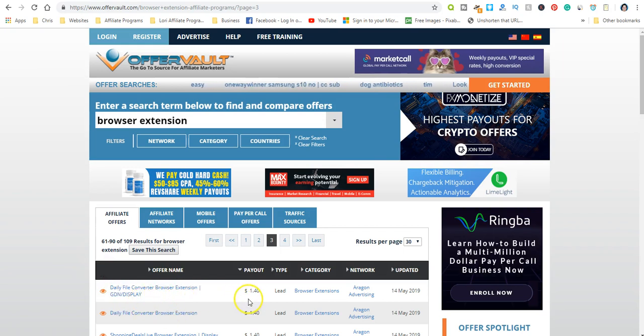Okay, so here's an example. Here's an offer name, your payout. So meaning if somebody went through the proper action, which would be downloading and installing this browser extension, you would get $1.40. It's a lead type, so it's either going to be sale or lead. The category is browser extension, and this is the network. And then this is when it was last updated.